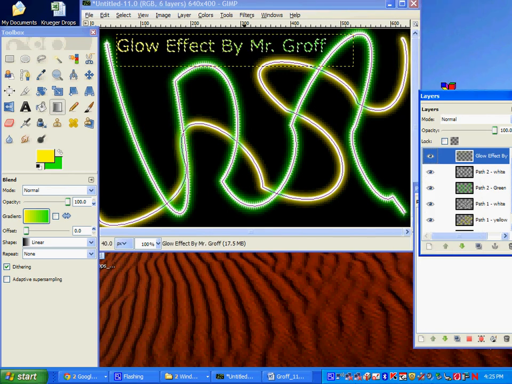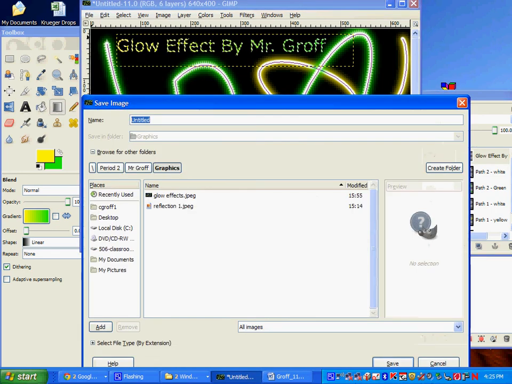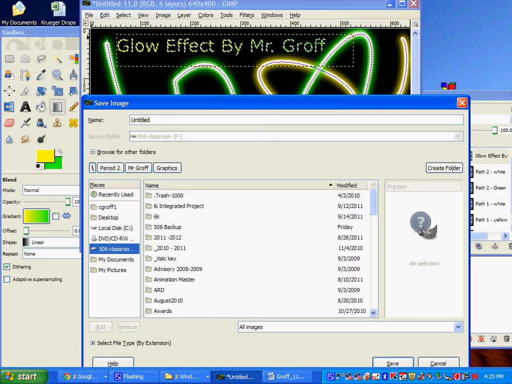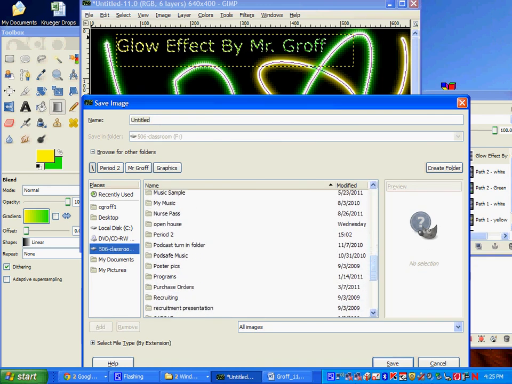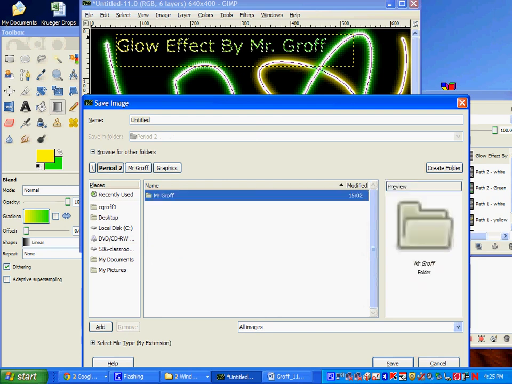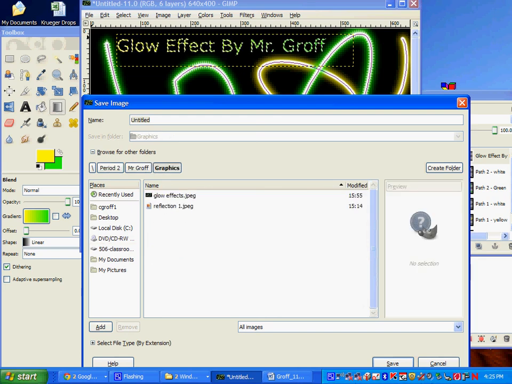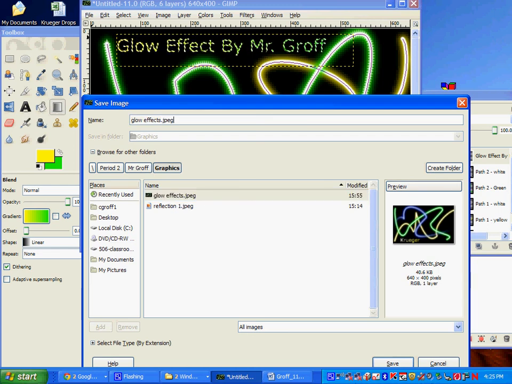There we go. Once you have that done, you're going to go to File, Save As, and you're going to put it in the 506. Go to your period, your folder, your graphics, and go ahead and name it gloweffects.jpg and hit save. And once you've done that, you have completed the assignment.